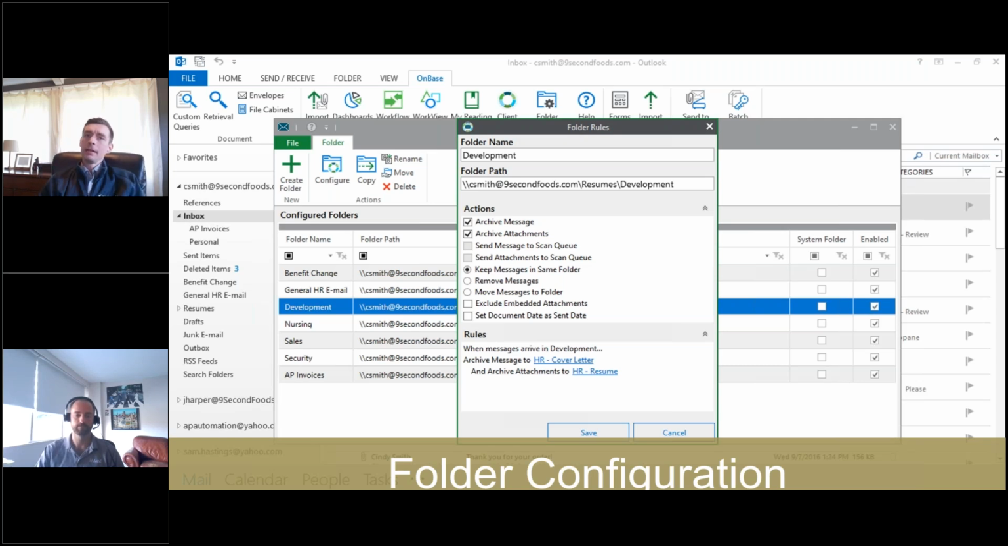Yeah, and I think this one, the flexibility that you have in here, there's the check to archive the message, the attachment, whether or not we folder them, send them into a scan queue, but then your rules down below I think is huge, because all we're doing at this point really is saying that, hey, in this case, the message is the cover letter and the attachment is a resume.